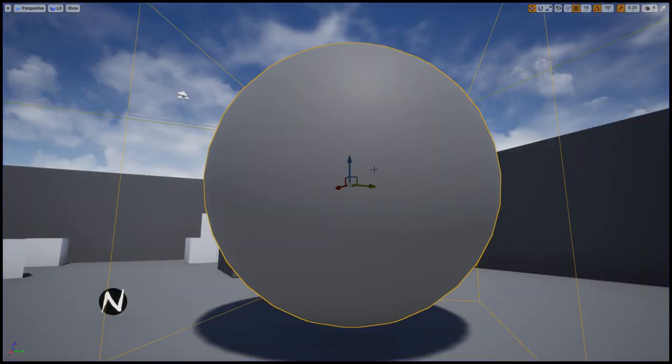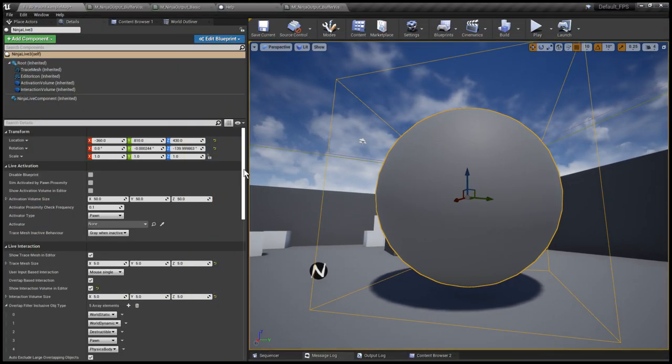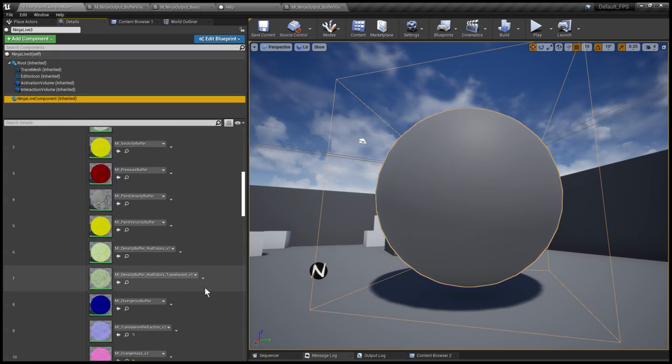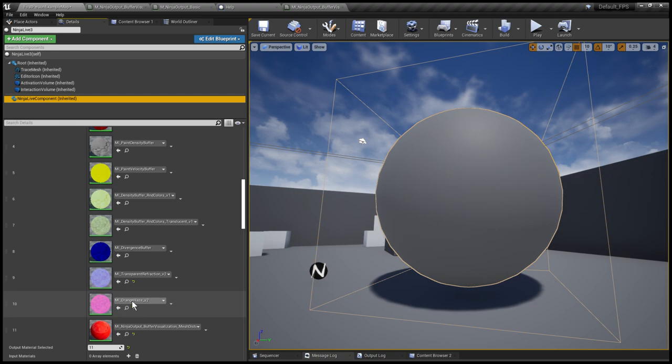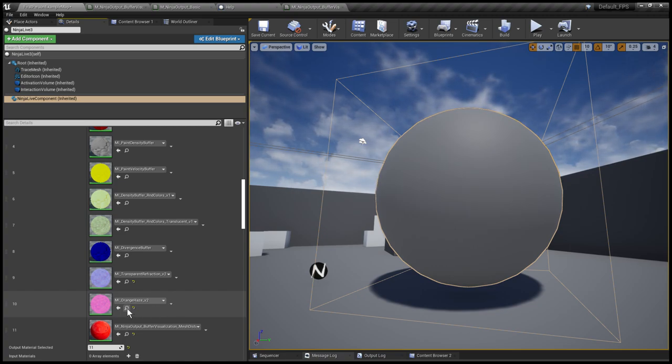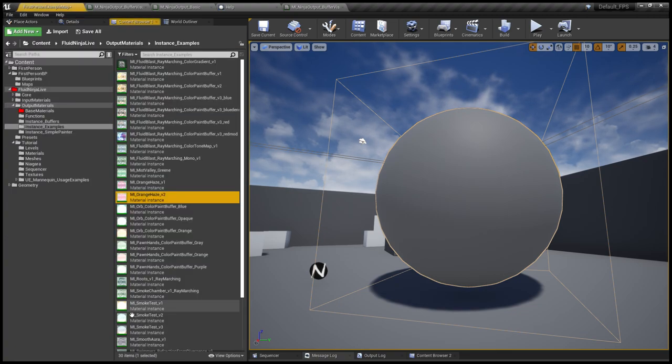So again, I'm just looking it up by selecting this actor and the Ninja Live component. And here we go in the list. So it is not the default material, but it is added to this array. So in case I would like to switch to this material dynamically by using the interface or sequencer or blueprint, I could do that. And it is here for experimenting.